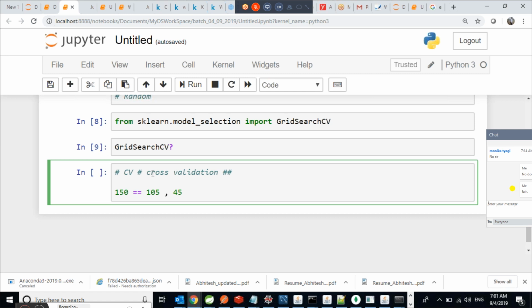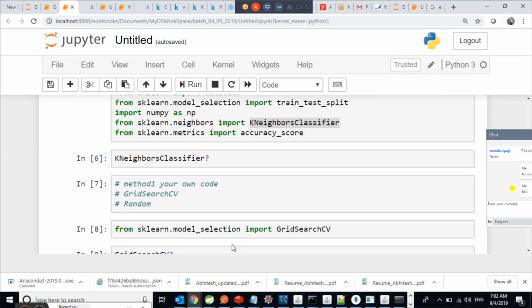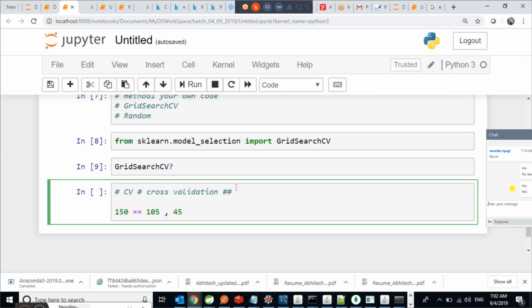No, man. So that's why in GridSearchCV also, earlier we selected the model selection, which is GridSearchCV. No train and test split is there. Train and test split is there.